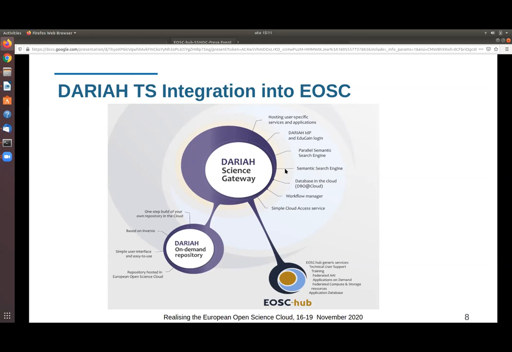So in order for this service to be effective and operational, in the background it relies on different EOS Hub generic services like the authentication and authorization service, federated compute and storage, general storage resources, application database, training platform, and other services.